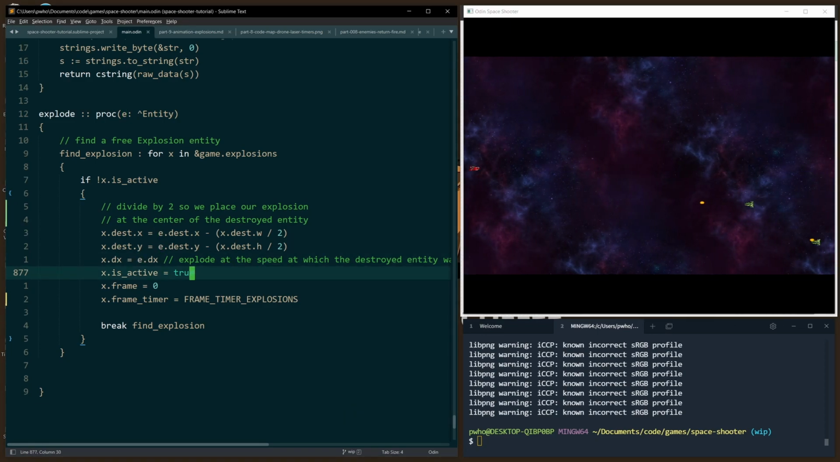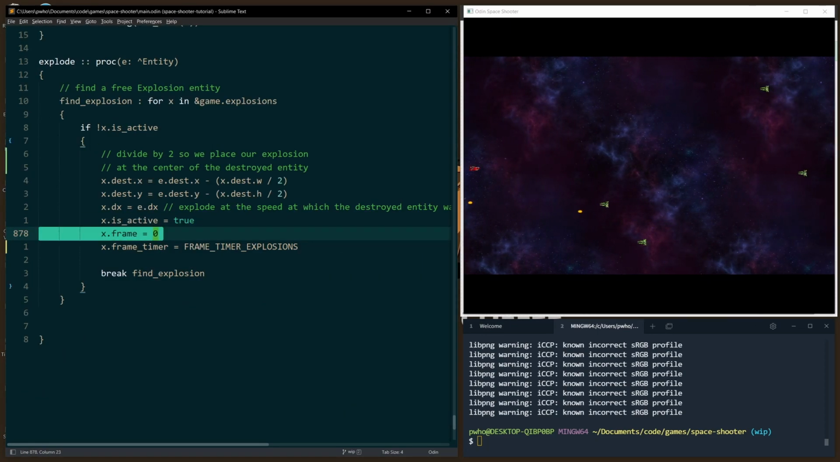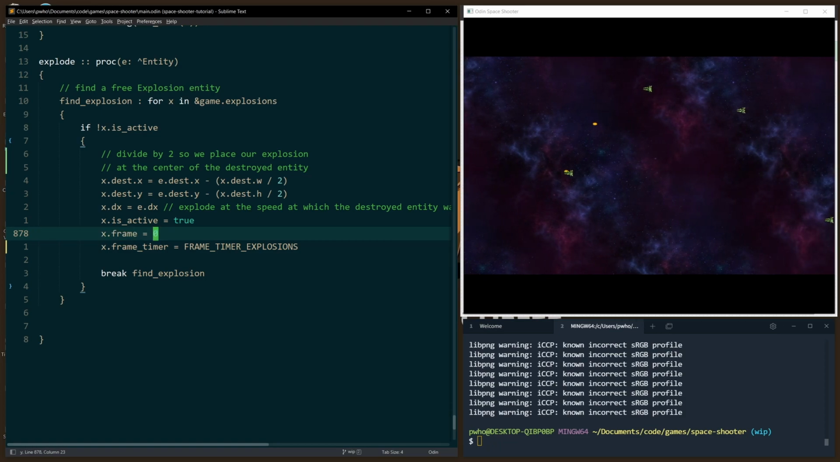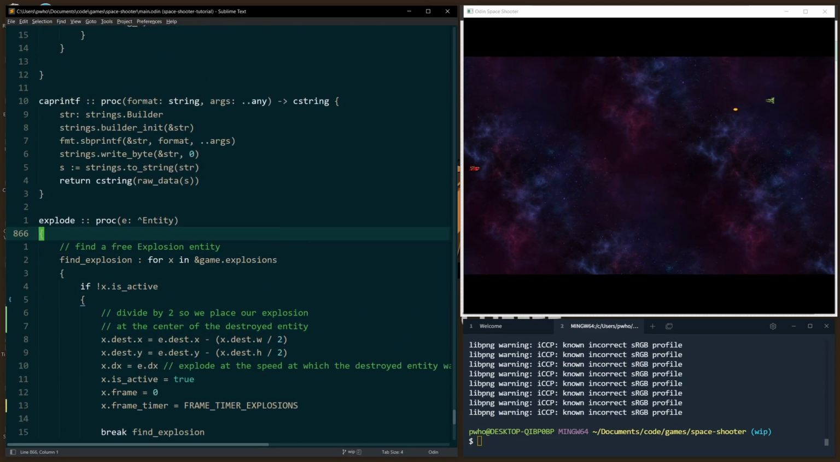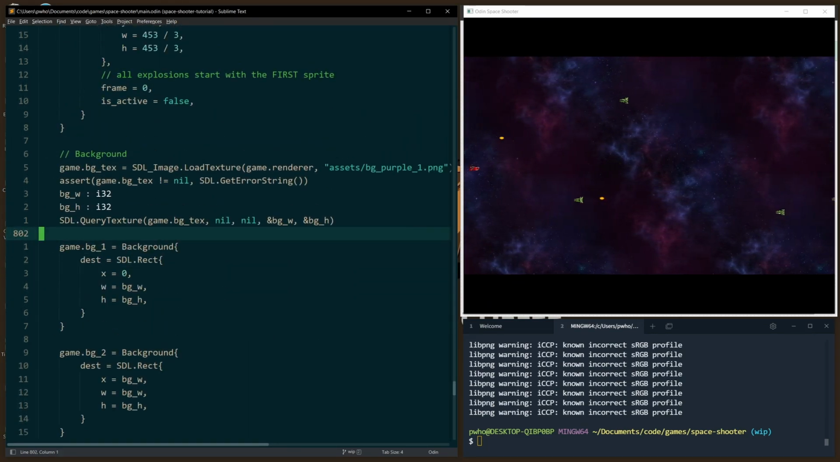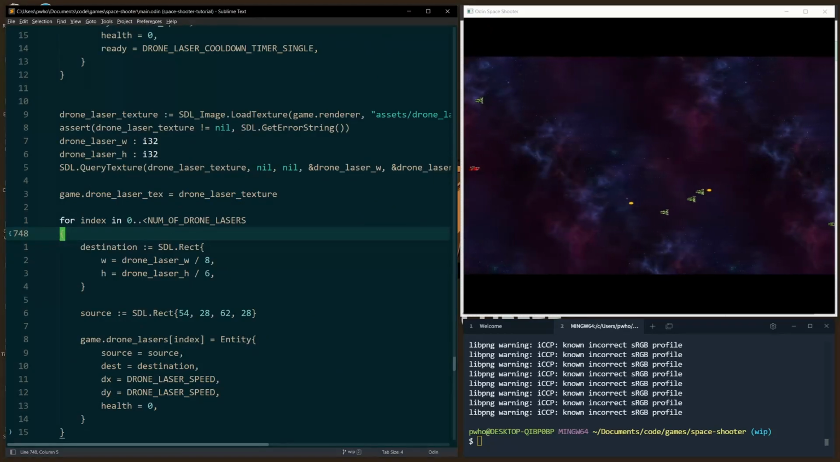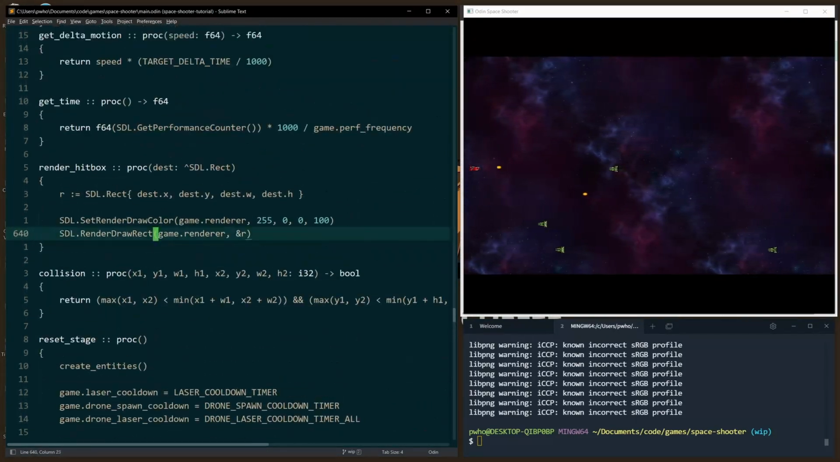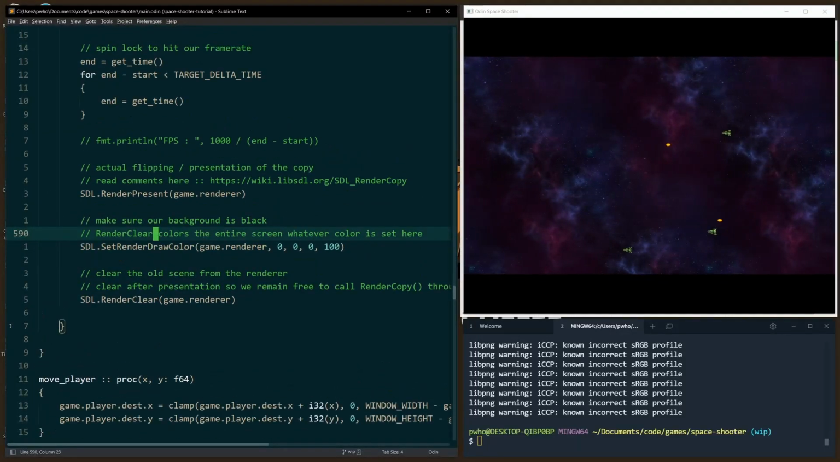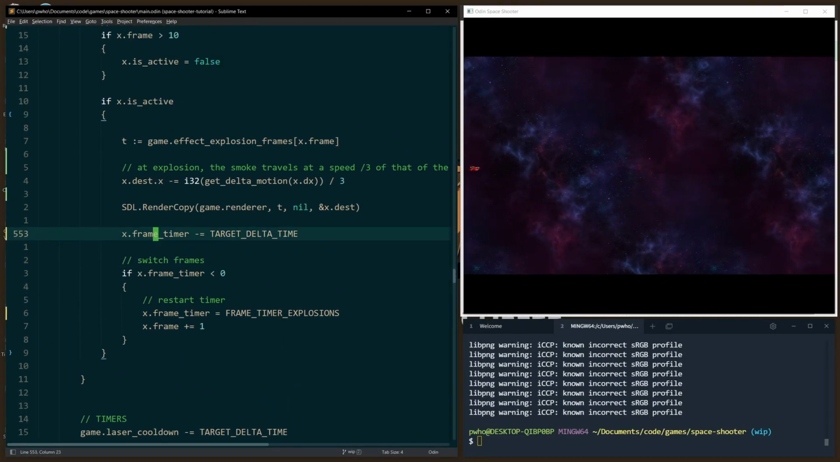Then, of course, we reset active to true. We reset the frame. The first frame that we want to show is the first image, so we set it to 0, and then we reset our timer. And then at the end of our update and render section, this is where we will iterate through them, as I said, and every active explosion, that's what we're going to render. So let's go back to here.